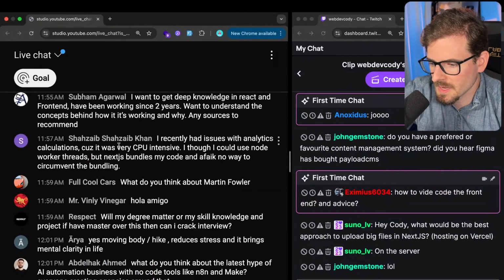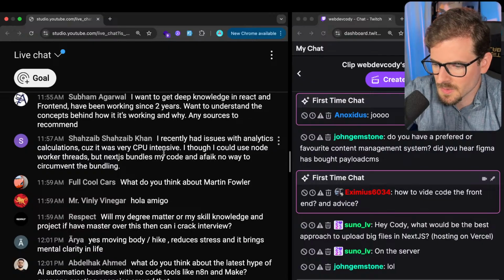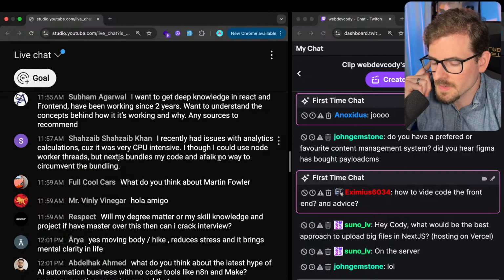I recently had issues with analytics calculations because it was very CPU intensive. I thought I could use Node worker threads, but Next.js bundles my code, and as far as I could tell, no way to circumvent the bundling.